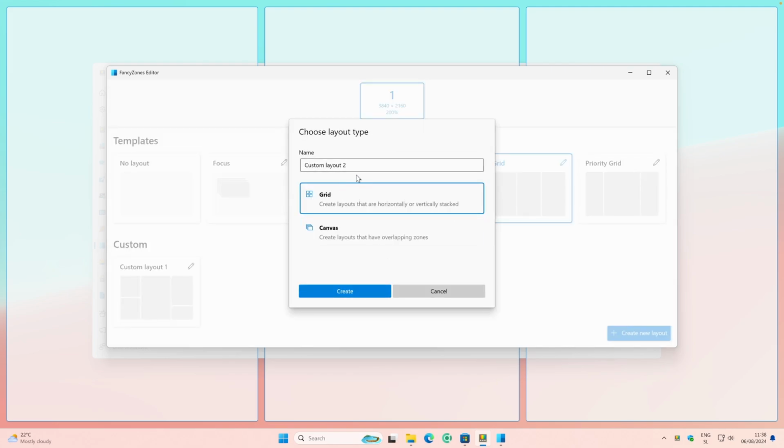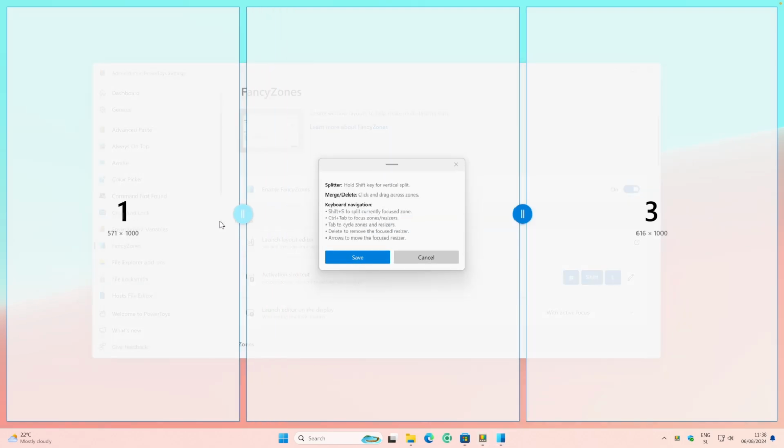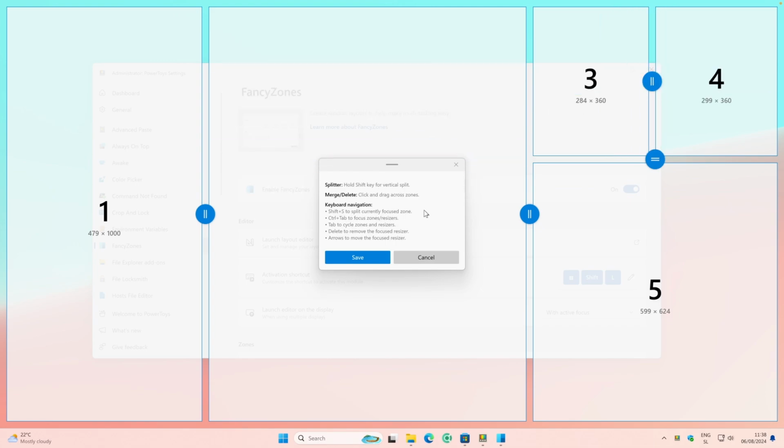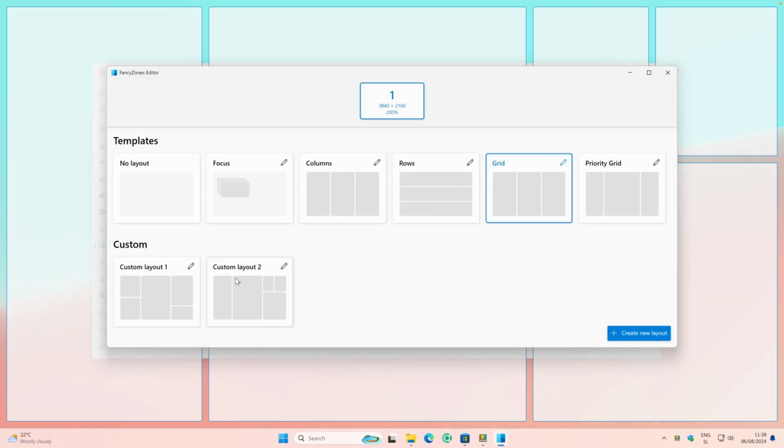I will call it just like that. And you have here two options, basically the grid and the canvas. I will click here on create. And right now you can just resize the windows just like so. And you can also divide them just like so. And here you will see how many windows you have. So for example, here is the first one, second one, third one, fourth one, and the fifth one. You can click on save here. Then make sure that you select your preferred layout.